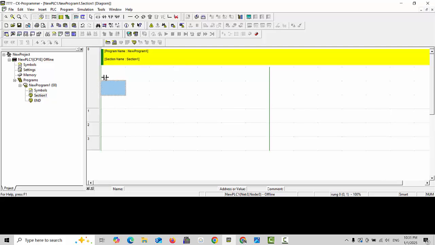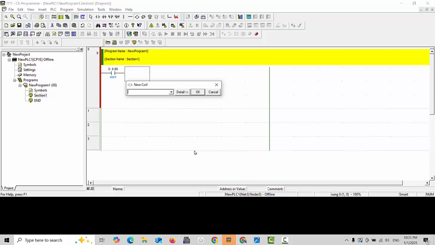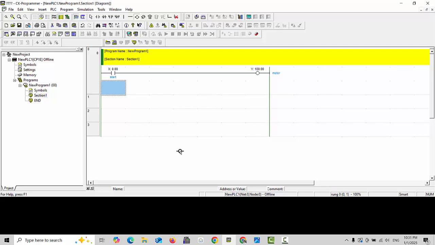First of all, we will take an internal or external bit, which depends on your choice. If you have a physical PLC, you can choose the external input hardware. For example, I first choose my input, just type 0, and after you will place this one X0.0, and second we will choose one output. For example, 100.0 I will choose.